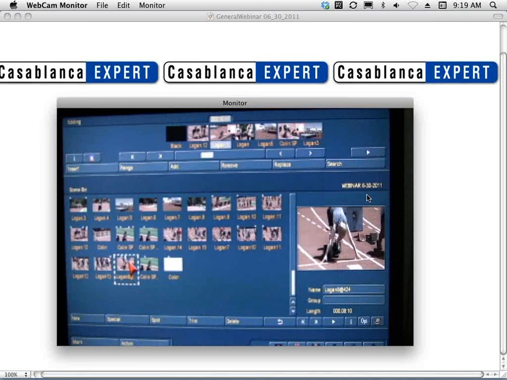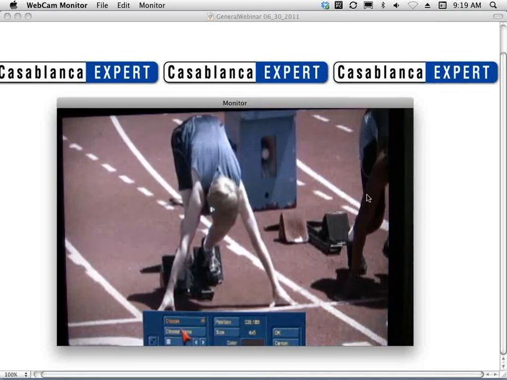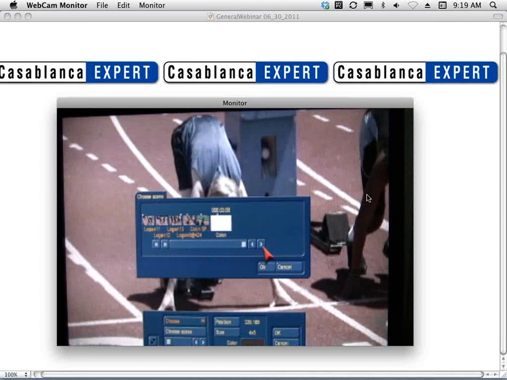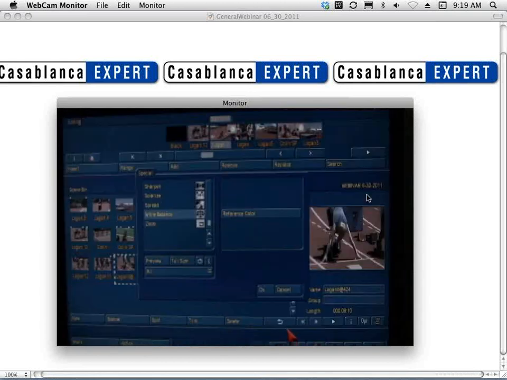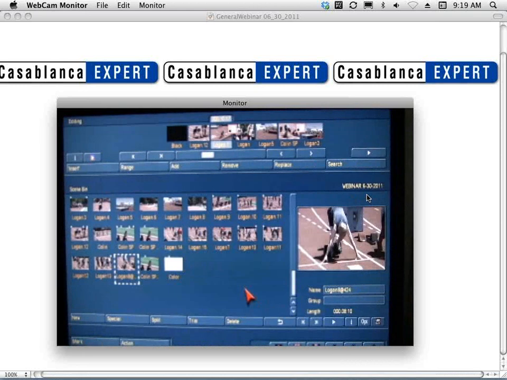So if I want to color balance this scene, I go to special, select white balance, select reference color, choose the scene, select the color white. There's white, select that, and now it would color balance this scene relative to using that other white. Okay? So nice, very cool, very cool.